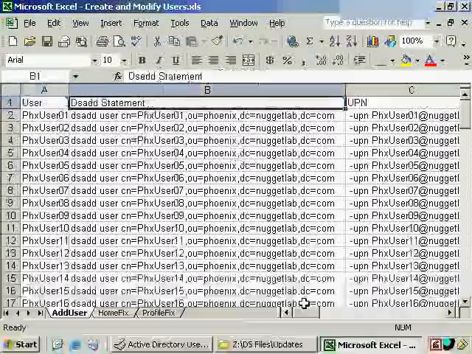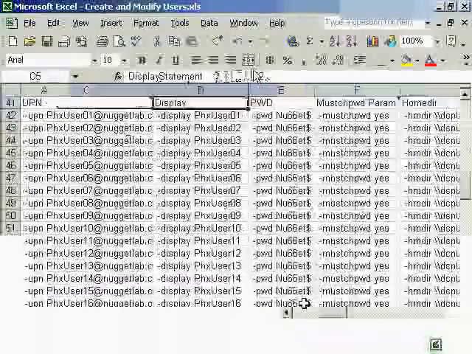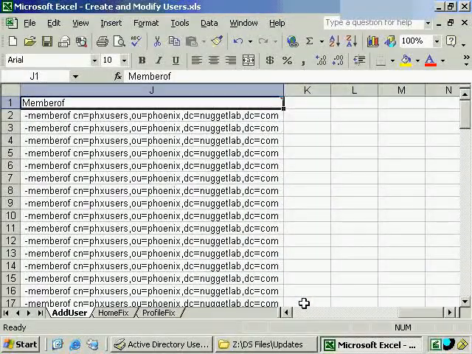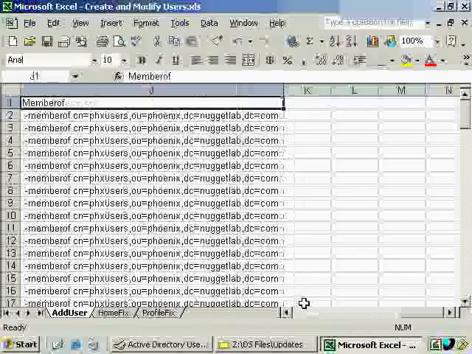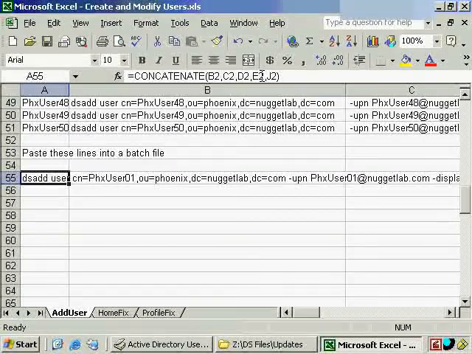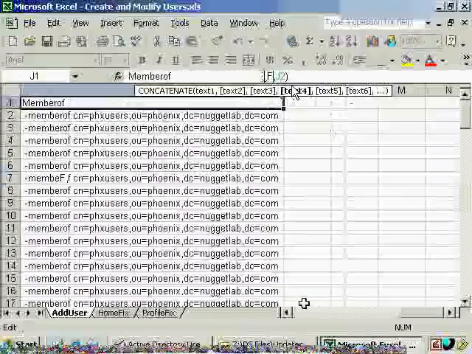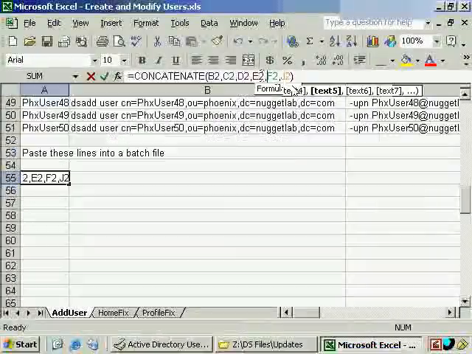There's B2, C2, D2, E2, and we skipped a couple here. I skipped the must change password, and what's it? J2, that's right. So we skipped a few and we left it at that. Now maybe I actually want to have them change that password, so I'll go back in here and change that formula. I'm going to put back in F2, comma, F2. And now they're going to have to change the password as well.